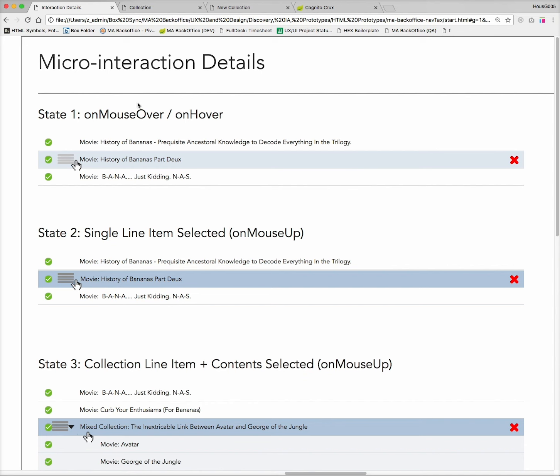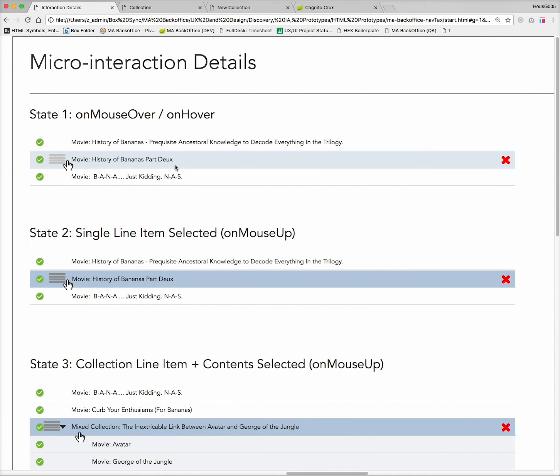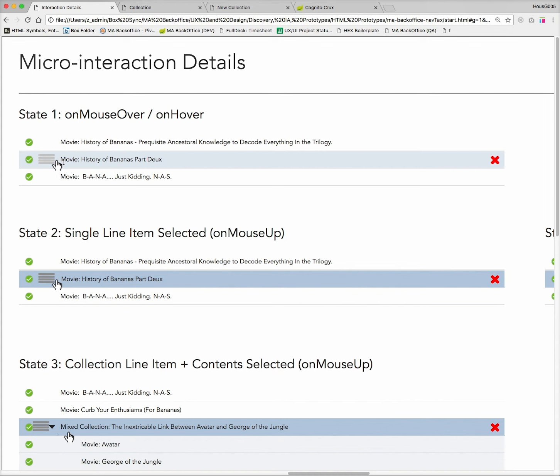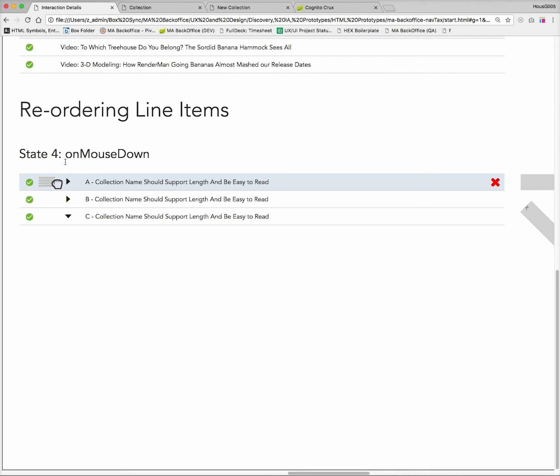For time's sake, this is showing the old style because I had already diagrammed it out. So we're going to go down to reordering line items. That's what we were talking about.